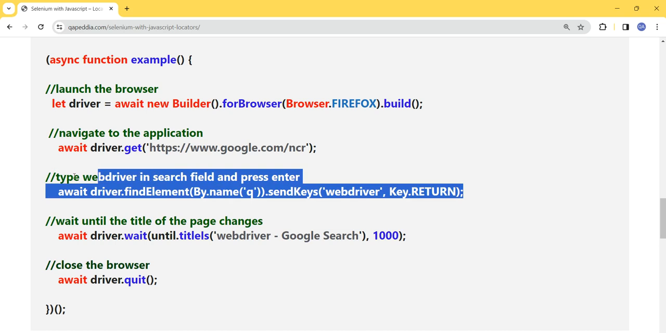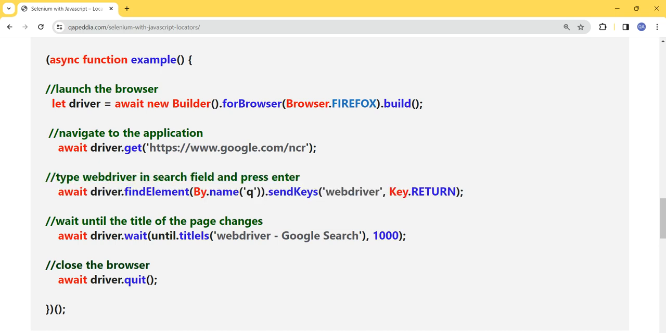So we will write this particular statement by which we can find the search field. We have seen the locator name as name, and the value for that was q, and this way we can find out the search field, and in that search field we want to enter some value. Suppose we want to enter a value like WebDriver. For entering a value, we have to use a function called send keys.